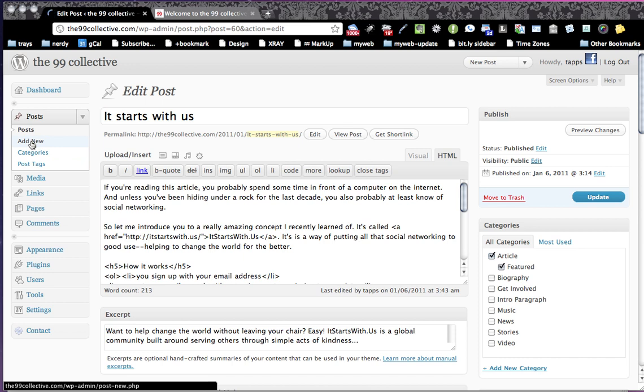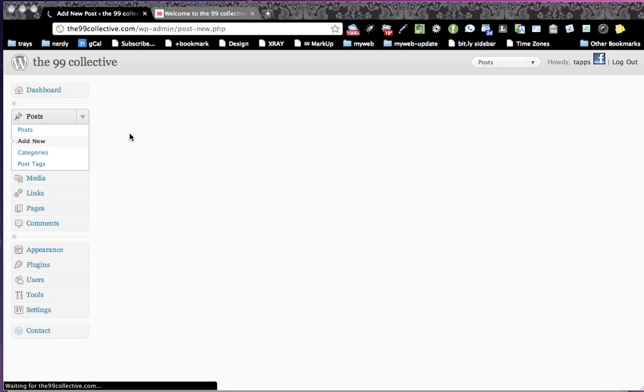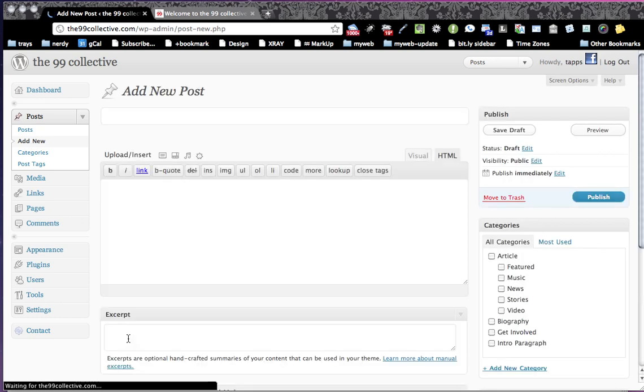Over here on the left-hand side, right underneath the post, which is the listing of the posts that have already been posted, is the add new button. I'm going to click on that, and it is going to bring up a very familiar window. It is the edit post window or add new post window. Same thing.